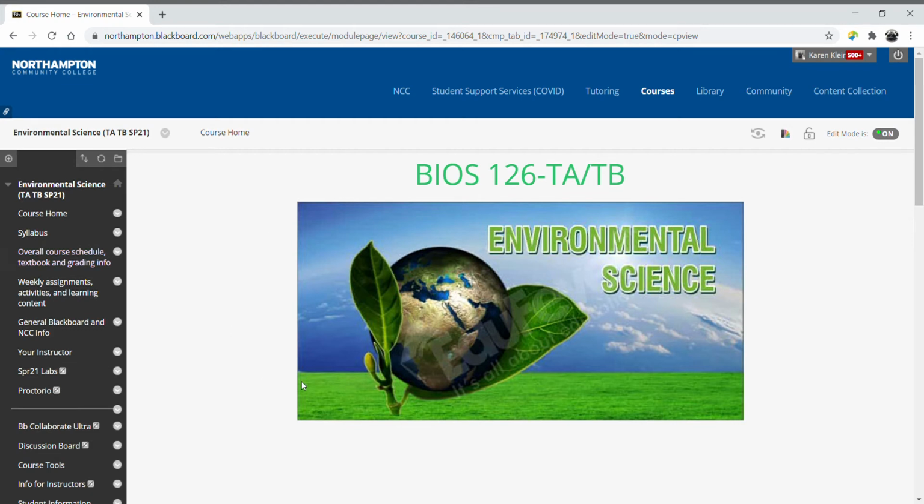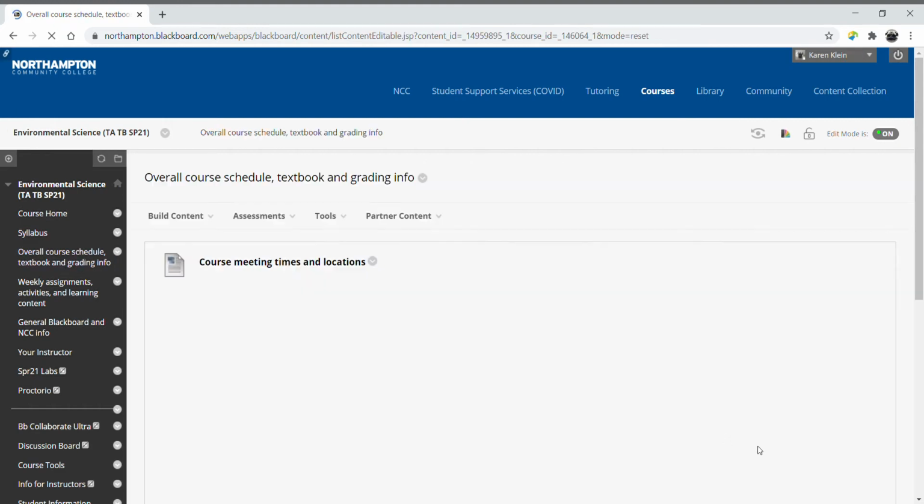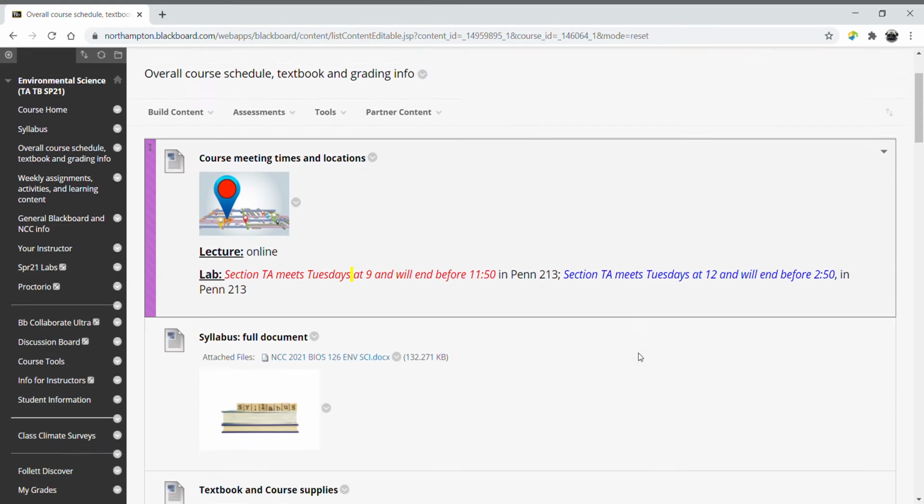So this is your home page. Mine might look a little different than yours because it's an administrative page and not the student view. So there might be tabs that might not look familiar to you. On the left-hand side is where the materials for the course are kept. In this tab, course schedule, textbook, grading information, of course, is just that.